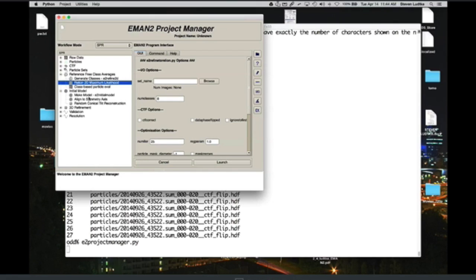Then the next step is making an initial model. For the most part, we just use this standard e2initialmodel program that we've got here. But technically, you can use other software for doing that as well. Or if, for example, you're solving the structure of a ribosome, you're just trying to get to higher resolution, or you've modified it in some way, you could always just take an existing ribosome structure as a starting model and call it good enough.